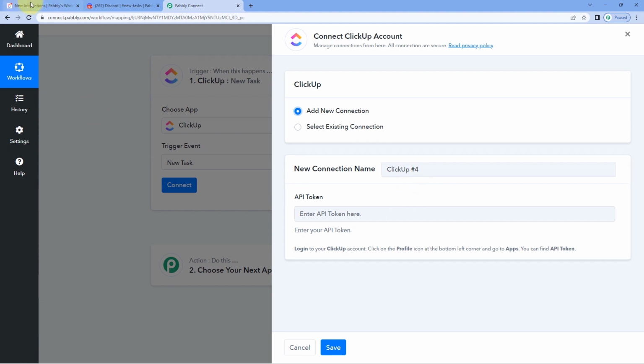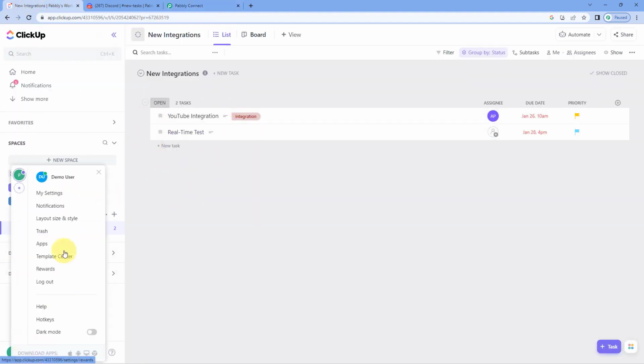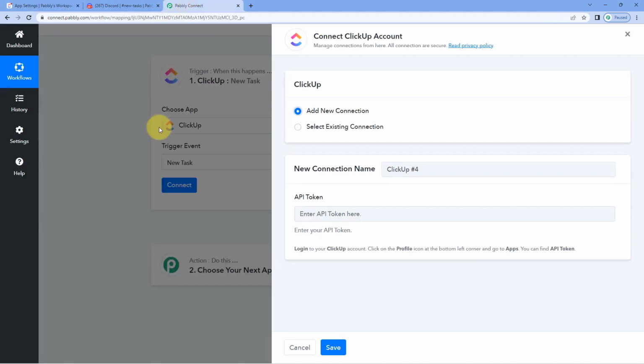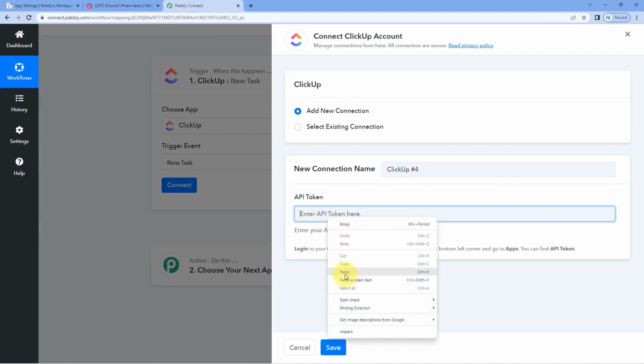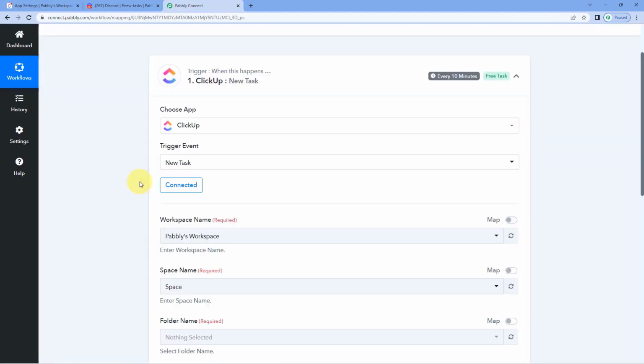So to get it, just go to your ClickUp account and from the left corner, just go to your profile section and go to apps over here. After coming to the apps page, here you can see the API token of your ClickUp account. Just copy it from here, go to Pabbly Connect and paste it over here. And just click on save. And after clicking on save, here you can see that your ClickUp account will get connected with Pabbly Connect.